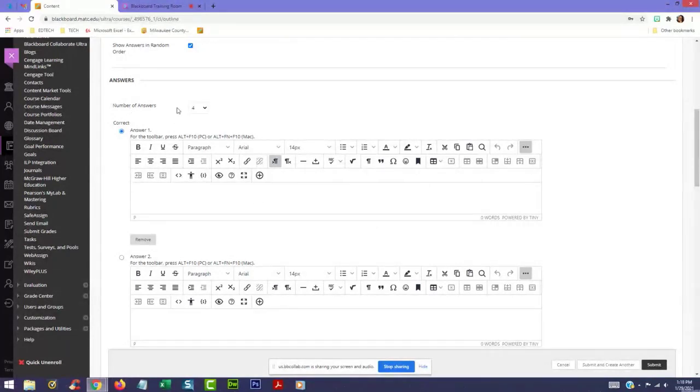So under answers, this is where I can indicate how many answers will be possible. By default, you get 4. You do have the option to go all the way up to 100, but I strongly advise against that. Usually in best practices in instructional design, it's best to give between 5 and 7 maximum answer responses. That's as much as the human mind can process at one time.